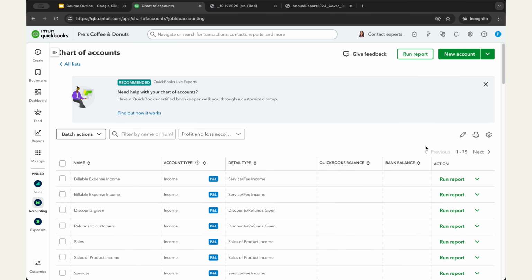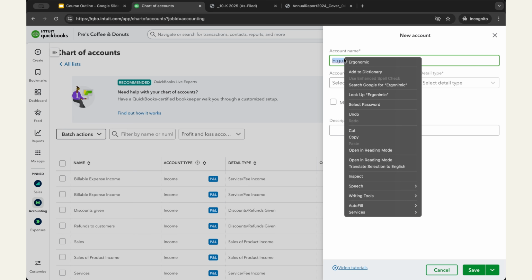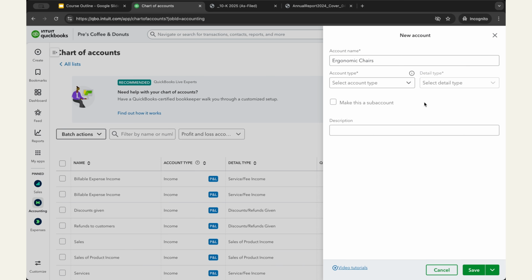But in the worst case scenario that you do need to create a new account, you can click in a new account here. And then this is where you can go in and create a new account. So back to my office expense example, let's say I wanted to create a new account called, I don't know, ergonomic chairs. And maybe I buy a bunch of chairs that I expense on my income statement and I want to create an account for that. I could call it ergonomic chairs.